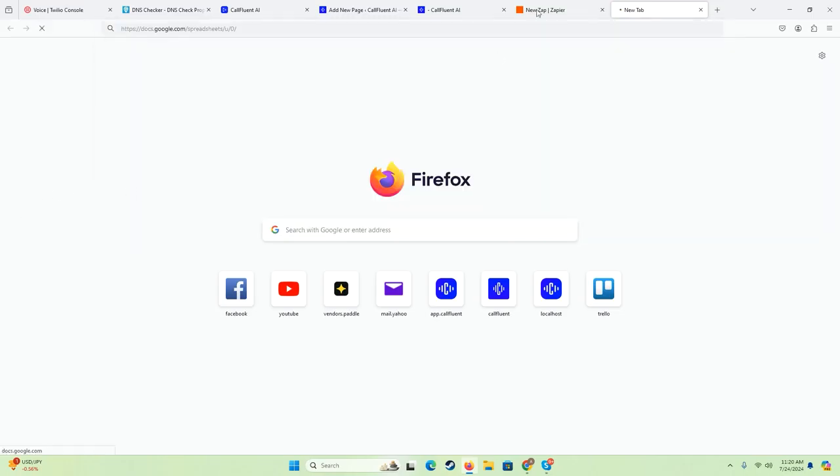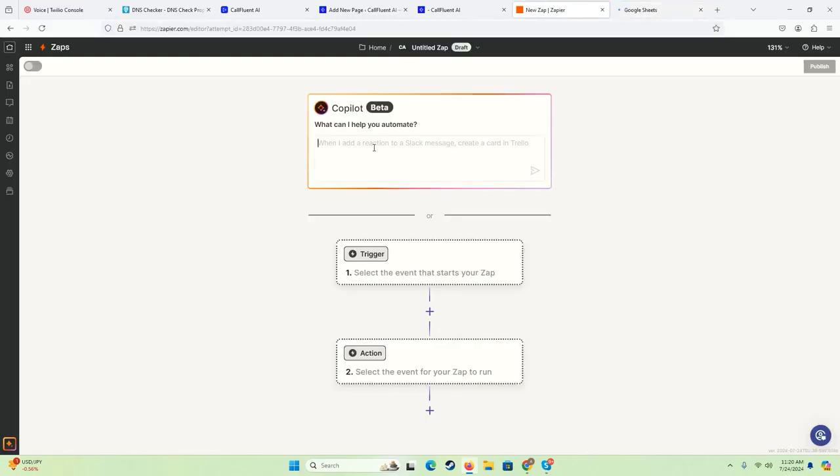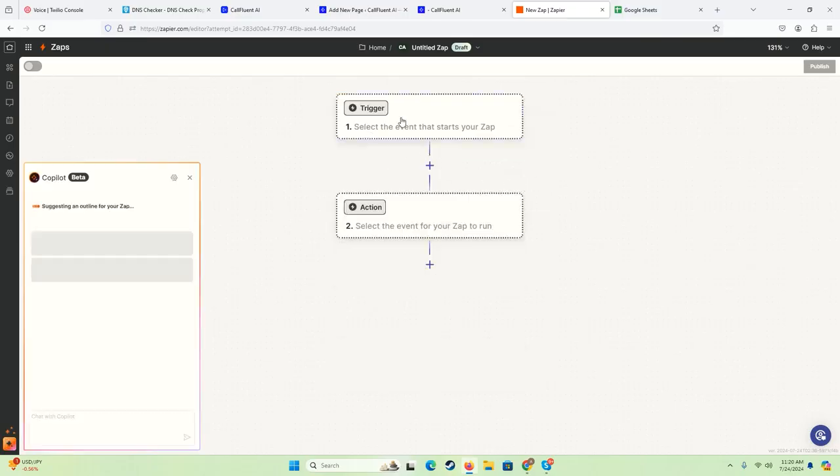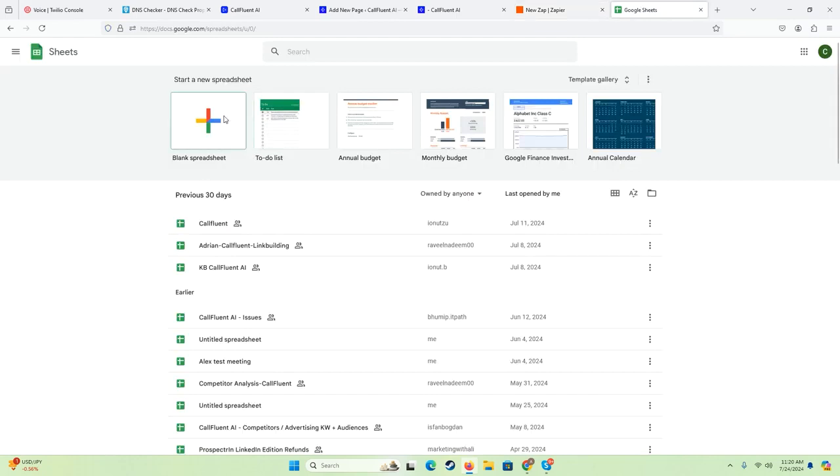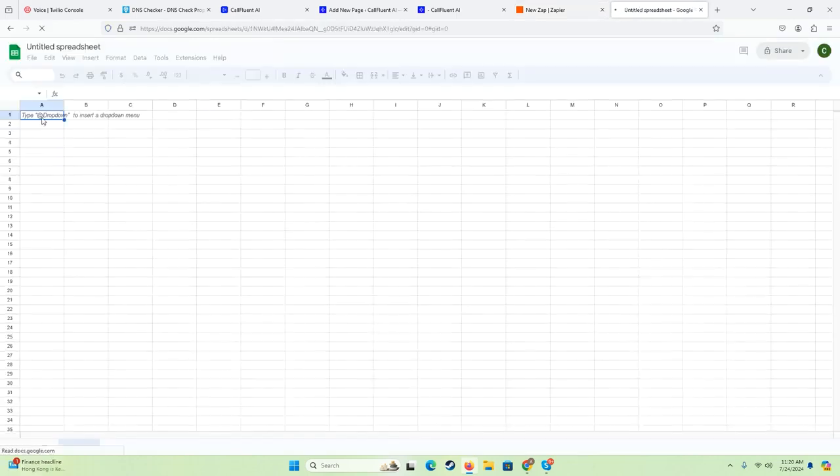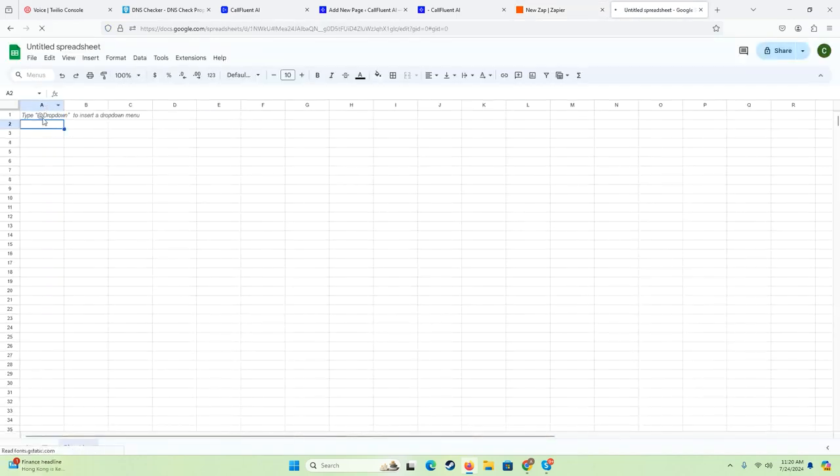Spreadsheets. Alright, let me just open a Google Sheet and let's try to send data from Google Spreadsheets to a webhook endpoint. Let's try to create our Zap. In the meanwhile, let's create a new spreadsheet as well. And in here, actually we can leave it blank. Or no, let's just give it some data so we can test the trigger.